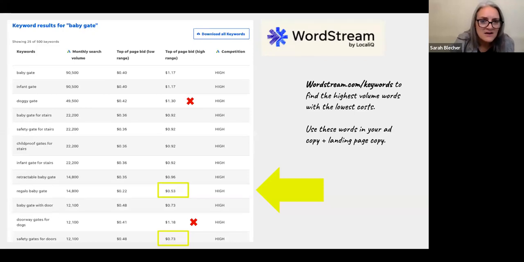So as I look down, I see there's two keywords that are only 53 cents. And that's Regalo Baby Gate, which I may be a competitor to that brand, but it doesn't matter. I can still buy their keyword. And the other one is Safety Gate for doors, which wouldn't be something that I would think people would type in, but 12,000 people type it in every month. And it only has a cost of 73 cents. There's another one too, I think Babygate with door, that's only 73 cents.